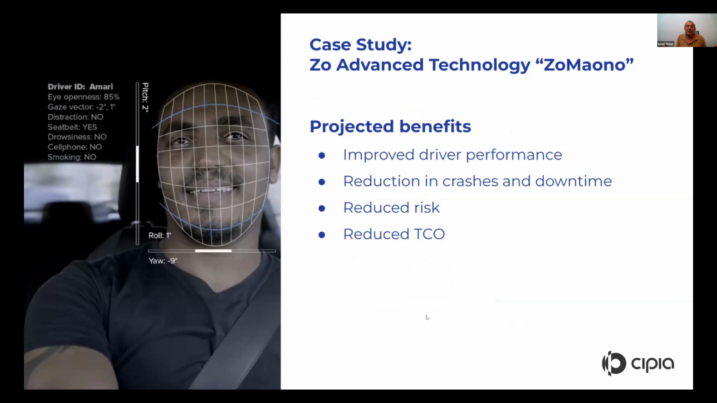So the project gives benefits. It improves driver performance because in the things that they control, it gives them feedback when they are not concentrated. The system will tell them that they need to pay attention to their concentration level. It creates a reduction in crashes, in downtime, in collateral damage, environmental damage. So it reduces the risk and it reduces the total cost of ownership when we are talking about driving and fleet safety.